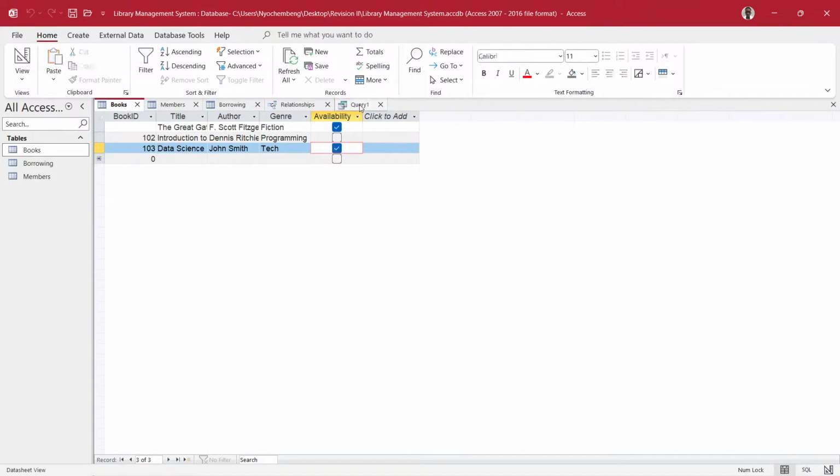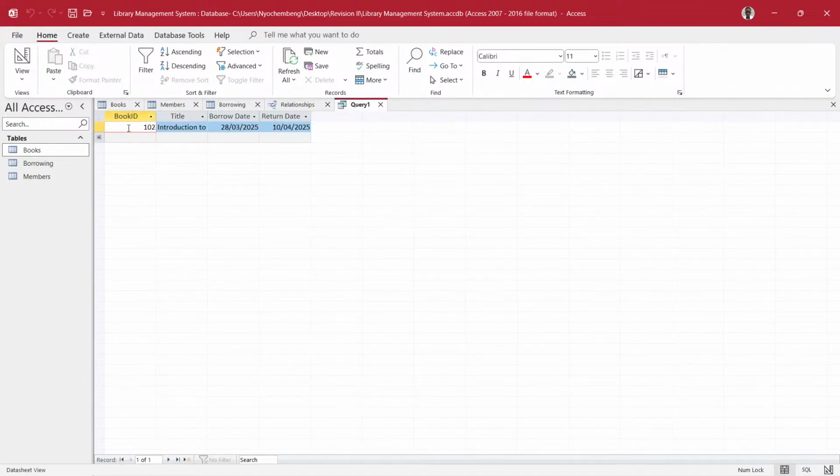Let's go back to the query. This is the query. We have gotten the list of borrowed books where we see the book ID, the book title, the borrow date, and the date it will be returned. And that is it for creation of queries.